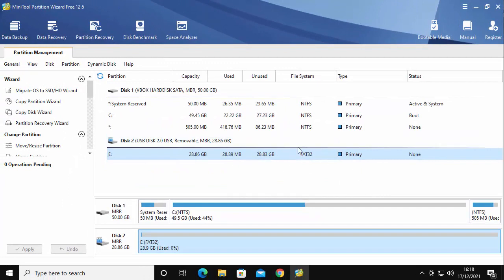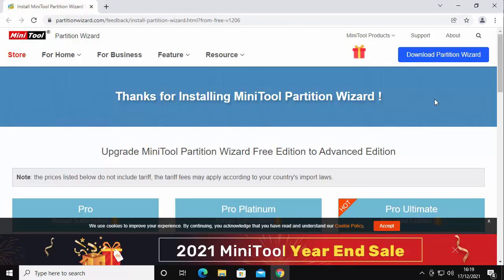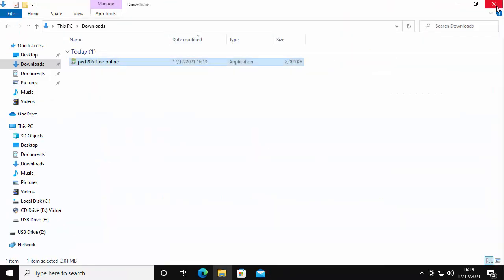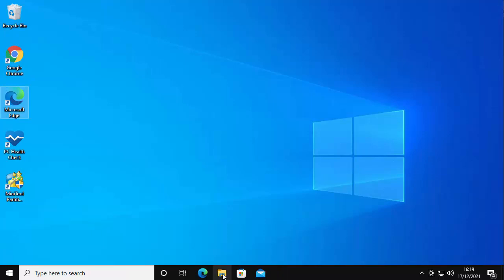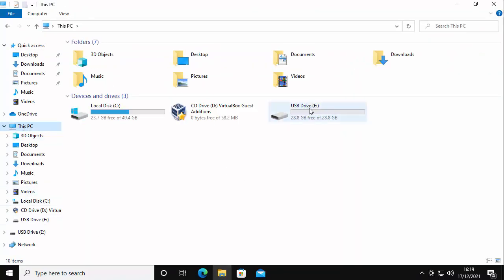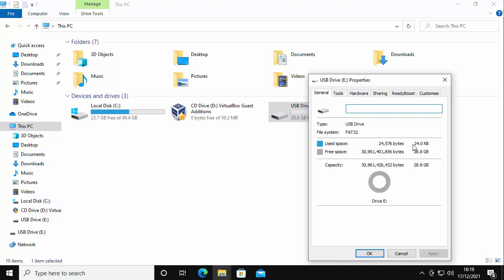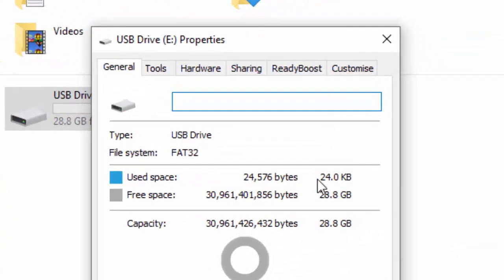And there we go, it's now showing as Fat32, and I'm just going to double check this just by clicking on the cross just here, quit the program. I'm going to close all these windows down that are behind it. Okay, click on any yellow folder, click on this PC, find our USB drive, right click on it, go down to properties, left click, and there we go, it says file system Fat32.